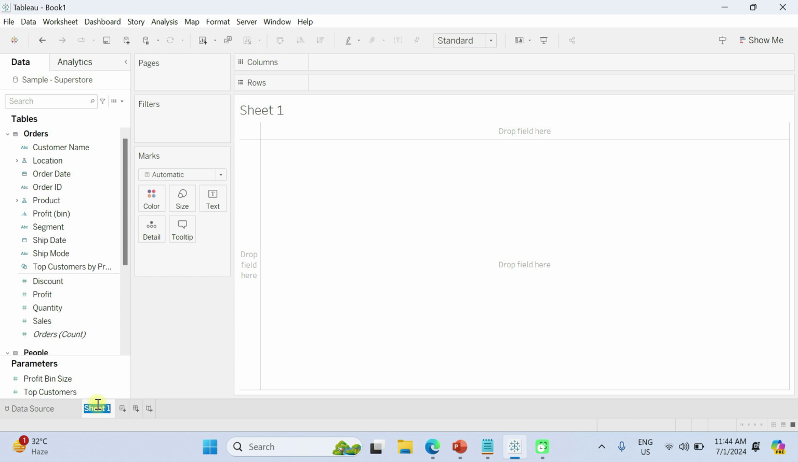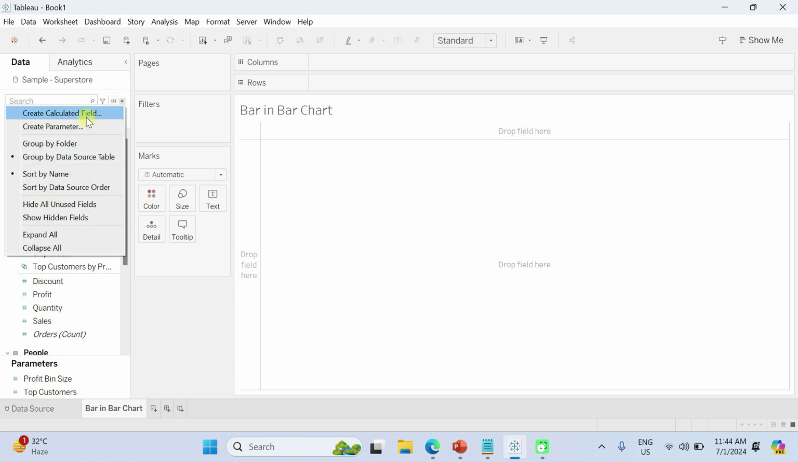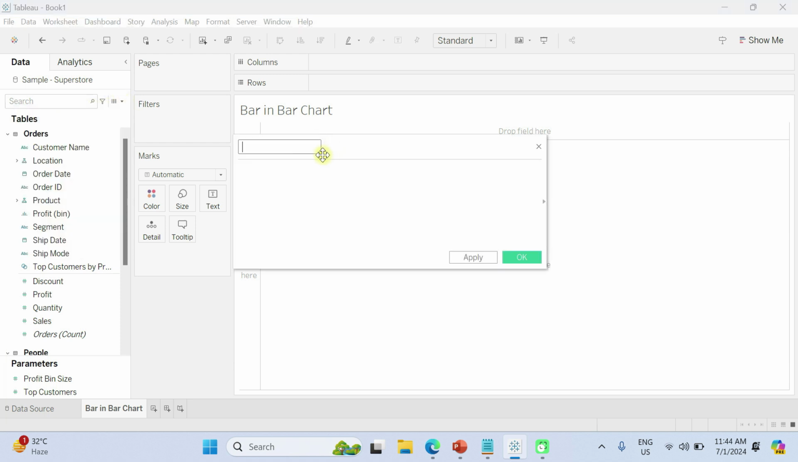So to create the bar in bar chart, I am going directly to Sheet 1 because this data is already clean. First, we need to create sales for 2022 and 2023. So click here on the drop down and create a calculated field. Name it 2022 sales.